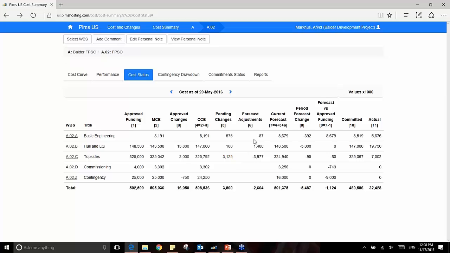The forecast adjustment is any adjustments that are done typically based on productivity factors and so forth. And along with the pending changes, that gives you the current forecast. The periodic forecast change illustrates the changes in your current forecast from the previous period. So here you see that my forecast has gone down 5 million from the April reporting date. My forecast versus approved funding shows me the difference of how much funding I have over my forecast, and you can see I still am within my funding margins.